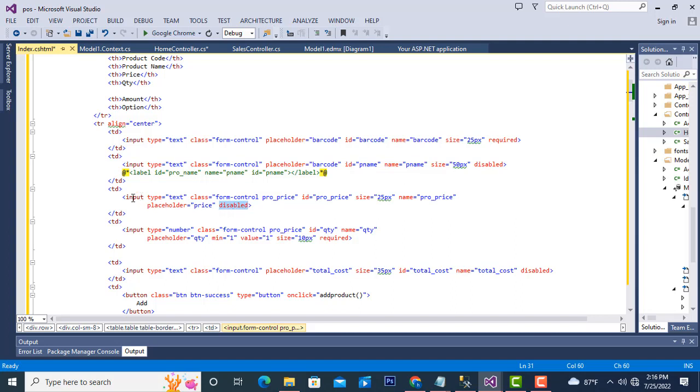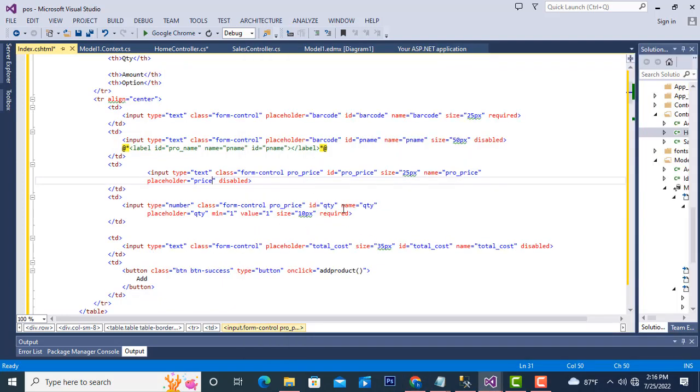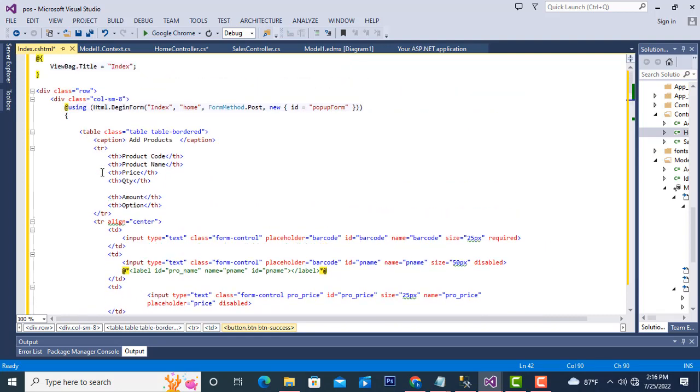If you want to disable an input box, you have to write disable. It will be disabled, so it is read only; we can't write in it if you have put it as disabled. This is how we have disabled the text boxes. We have one button called add button. If you click this add button, it goes to the method add products. Okay, this is how the form is designed.